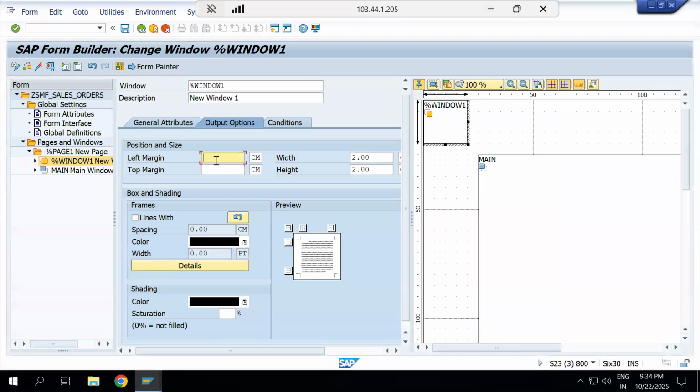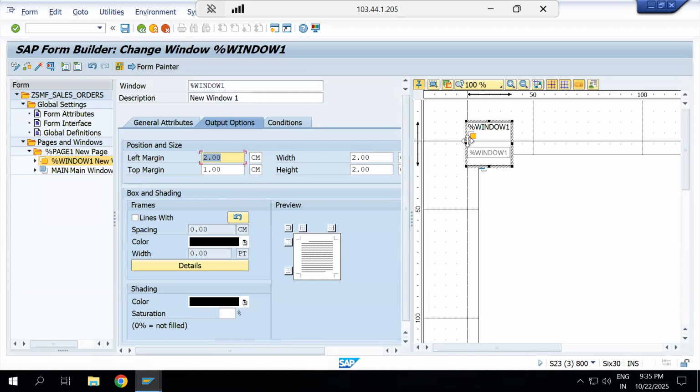For example, if I take it as 2, and let's assign 1. Input must be in the form, it's not taking a comma. Now you can see from the left it is 2, from the top it is 1.